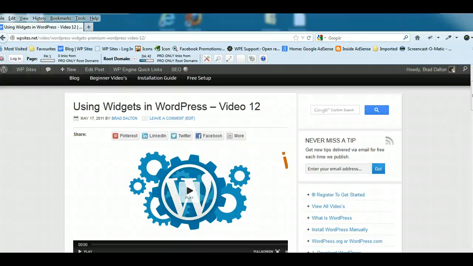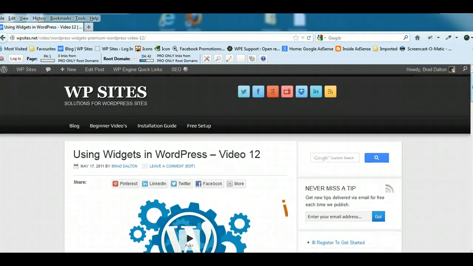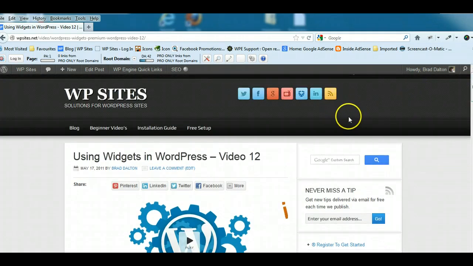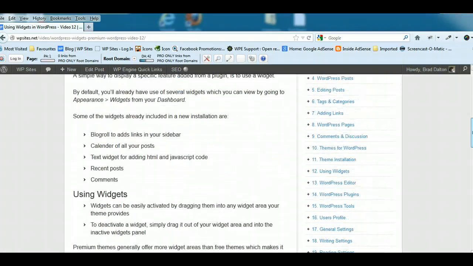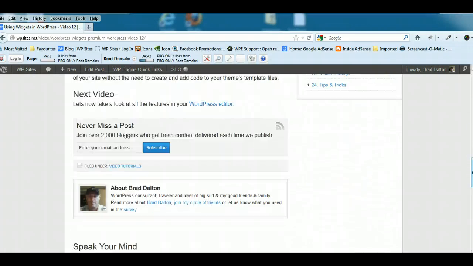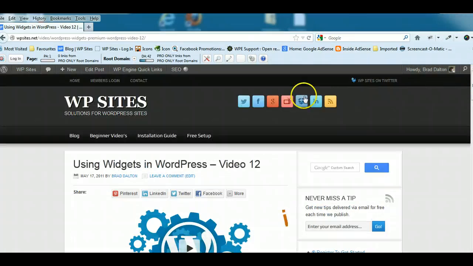This is video 12 in the video tutorial series for beginners, and we're going to take a look at widgets. Widgets enable you to add content and display different types of content in different widget areas, and it really depends on what type of theme you're using. Different themes offer different widget areas. Some only offer one or two widget areas. Others offer a large range of widget areas.